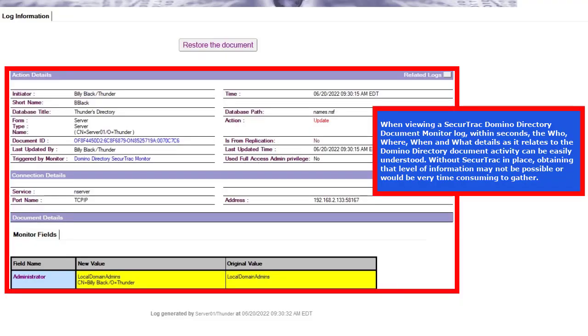When viewing a SecurTrac Domino directory document monitor log, within seconds the who, where, when, and what details, as it relates to the Domino directory document activity, can be easily understood. Without SecurTrac in place, obtaining that level of information may not be possible or would be very time-consuming to gather.